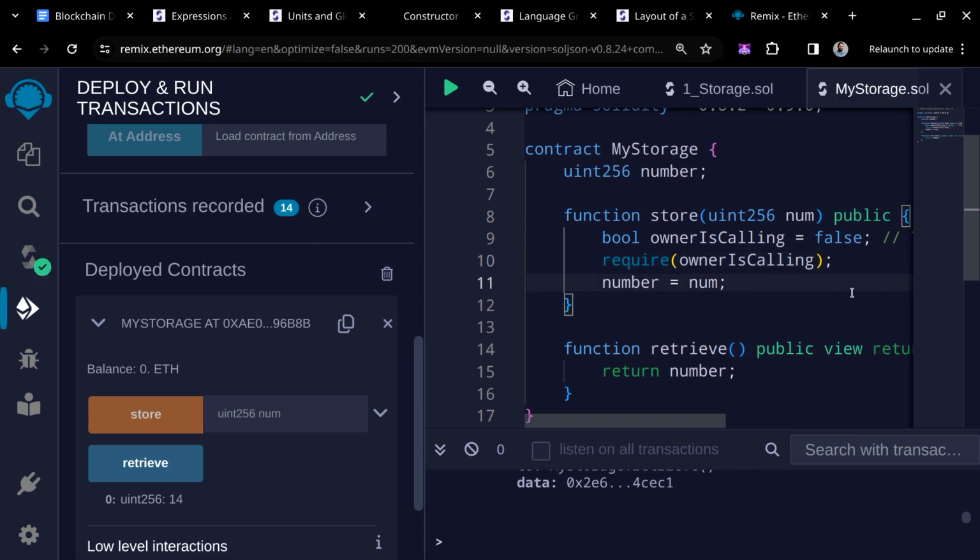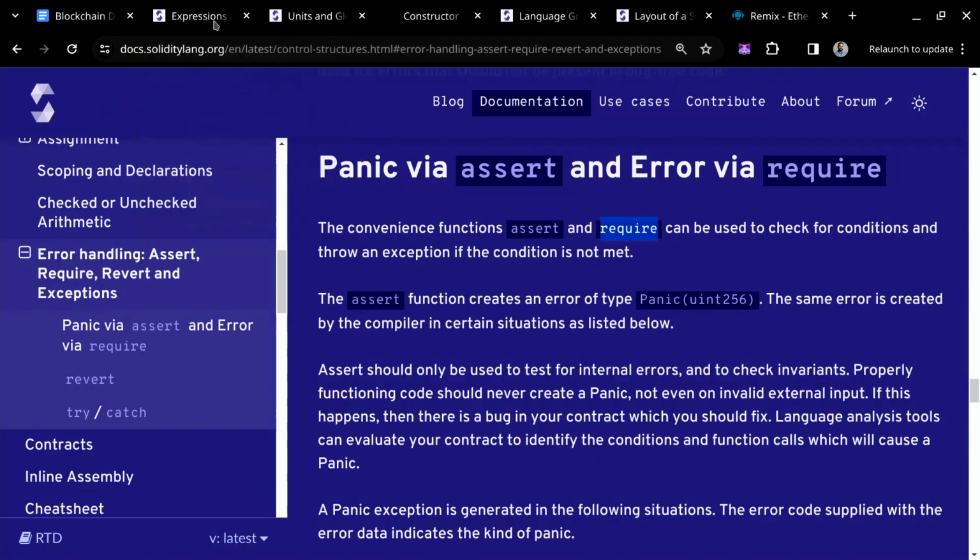I require that the owner is calling. If not the owner is calling, revert. Okay? Two different ways to write the same thing. And there is another variation that is assert. That is just require with more drama. When you want to dramatically fail with a panic, you assert.